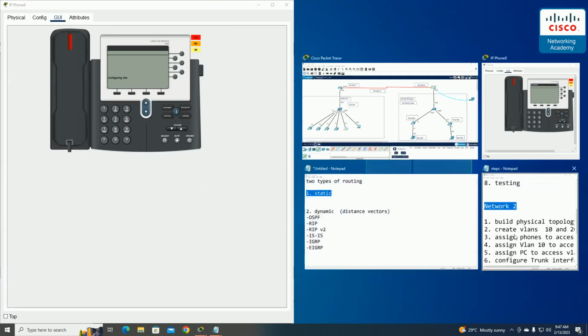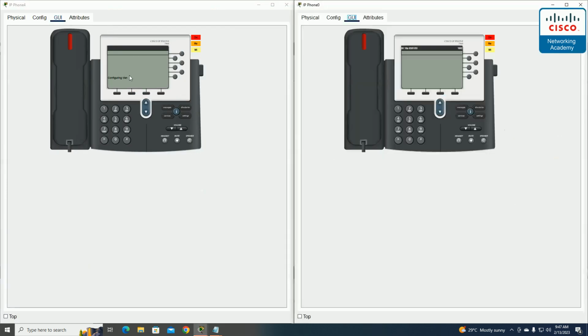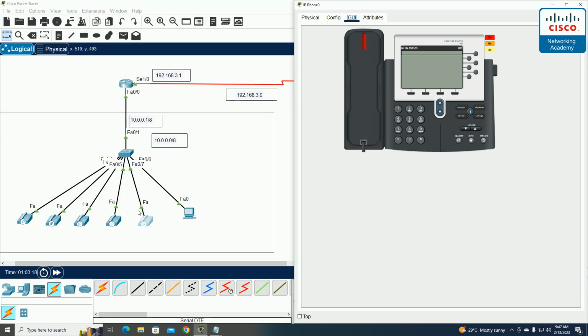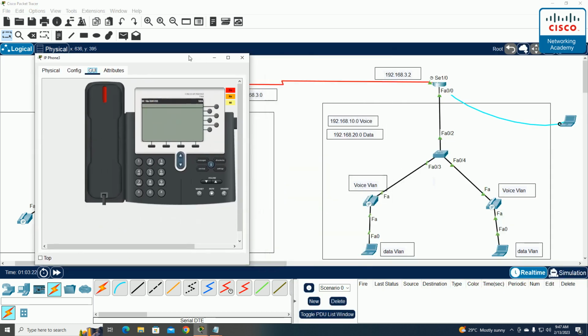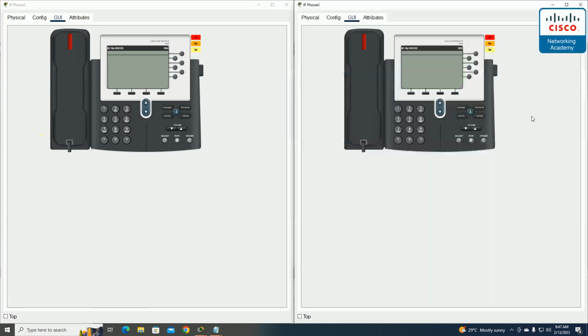Okay, and when I test in the same network, for example this one and this one, the same network. Okay, there is a problem here. There is a problem in assigning the port number, otherwise there is no problem. So this one, and 1002.